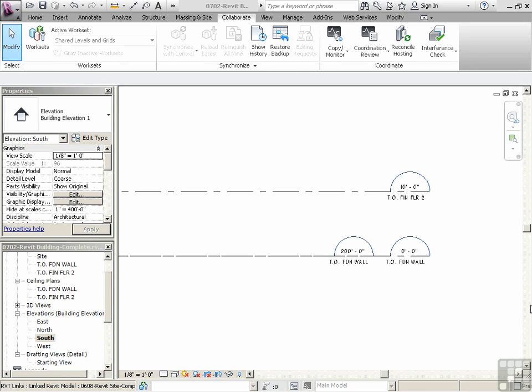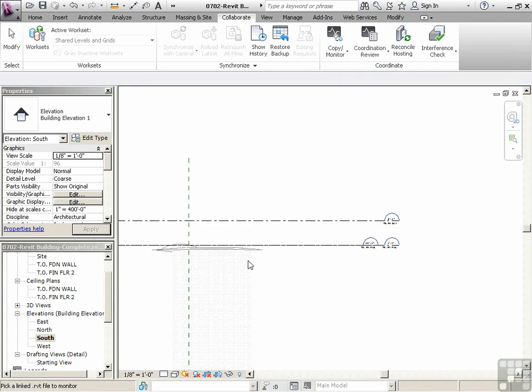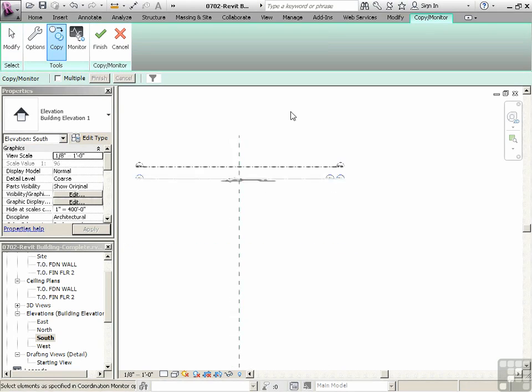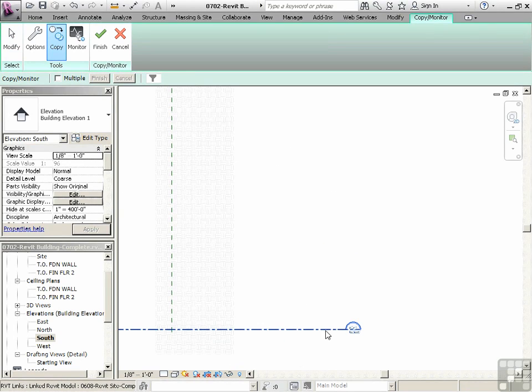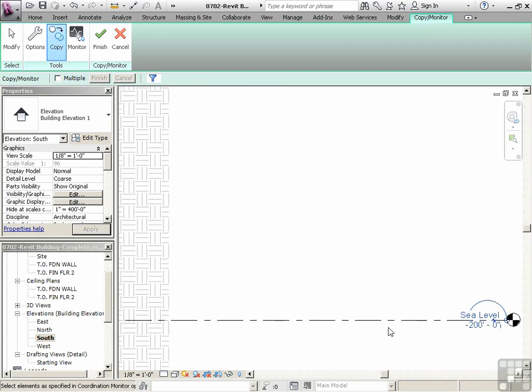So let's talk a little bit about Copy Monitor. And there's a tool right here in the Collaborate tab, and it's called Copy Monitor. You can select a link. So there it is right there. Then what you can do is you can copy a level. So I could say, well, I already have one named top of foundation wall. Maybe we take the sea level one and we click on that. What it's going to do is it's going to both copy and monitor this sea level one.